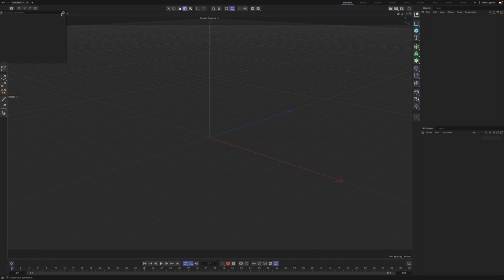So right here, we have this bar right here, and we have a few tools. We have our selection tools right here, filters, and our live selection. We have our move tool, which you can also access by pressing E. It allows us to move objects against the X, Y, and Z axes.